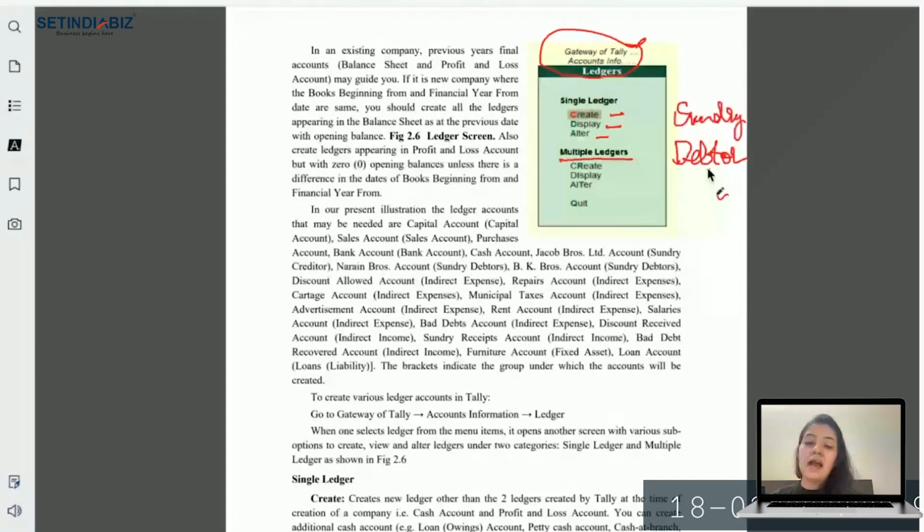Under this, I have maybe A Company Limited, then B Company Limited, then Z Company Limited. All these three companies will come under sundry debtors because I am making sales to these three companies, not on cash. They are my debtors, who will give me money on my sales later on. So these are called the sundry debtors group, and under it I will create these three ledger accounts: A Company Limited, B Company Limited, Z Company Limited.